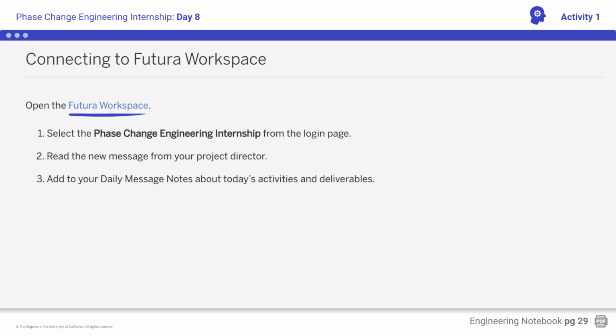Add notes at the top of your existing daily message notes with the new heading Day 8, Writing Design Decisions. All the notes you take for this message should fall under this heading. Ensure that you are clear on your task for the day, writing the design decisions paragraphs of the final proposal.